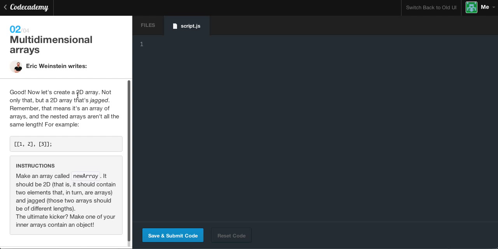Good! Now let's create a 2D array. Not only that, but a 2D array that's jagged. Remember, that means it's an array of arrays, and the nested arrays aren't all the same length. For example, here we have a two-dimensional array. As you can see, the first slot in our array is another array, but it has only two elements within it. Now, in our second slot, we have another array, but it only has one element within it. Therefore, this is a jagged array, because the two nested arrays are different lengths.